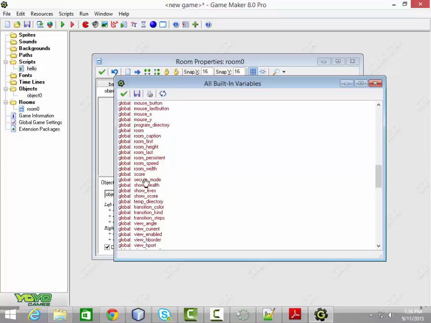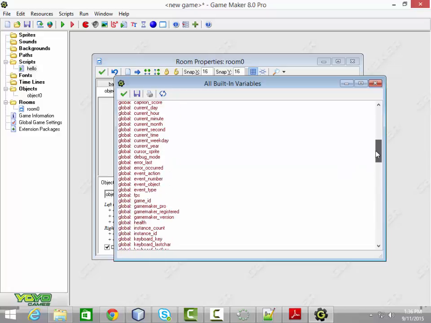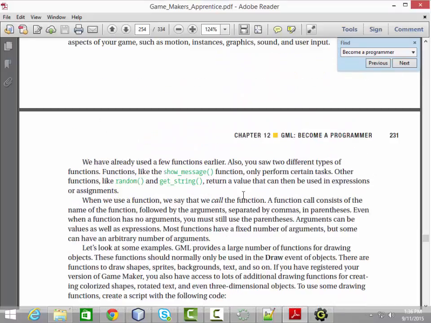Room is a global variable. Score is global. We've seen that. So anywhere in your code, you can type in this variable name, and it will know that it's a global variable. Okay, we're going to stop there for now.